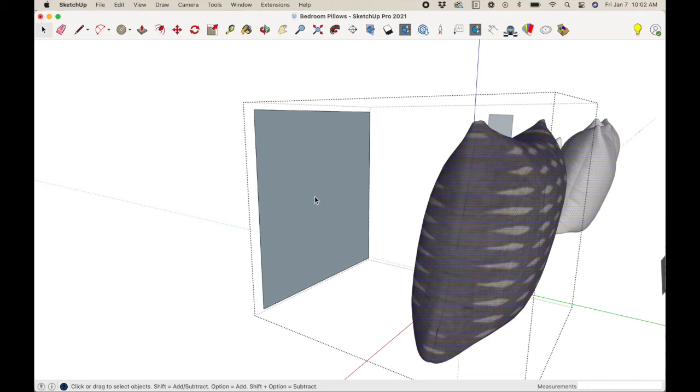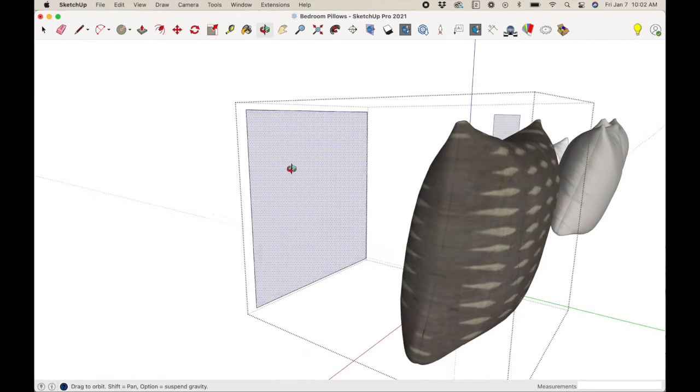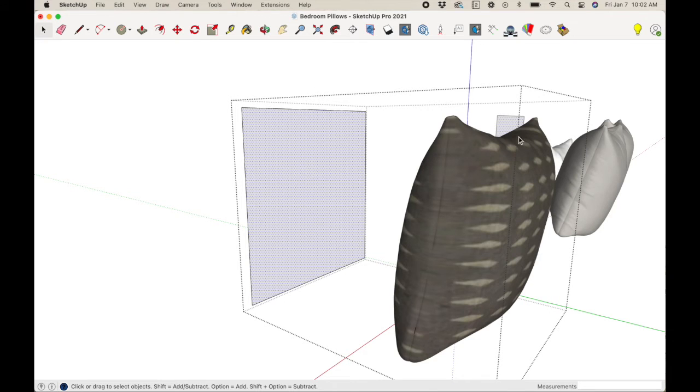The next thing we're going to want to change is the orientation of this face. If you're working with Podium, or I'm assuming other photorealistic plugins for SketchUp, you want to make sure that you have the white face and not the blue one. And you can't just change the color, you have to physically change the orientation of that face. So we're going to click on this, right click, and reverse faces. Perfect.